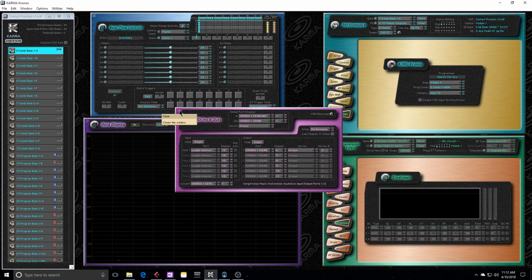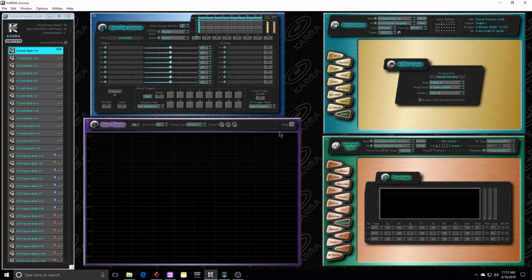Let's see, what else? Of course, I want my dynamic MIDI coming from the Kronos keyboard. That just allows me to do things like send clock advance messages from the keyboard to the software, and a million other things that I'm not going to go into right now.